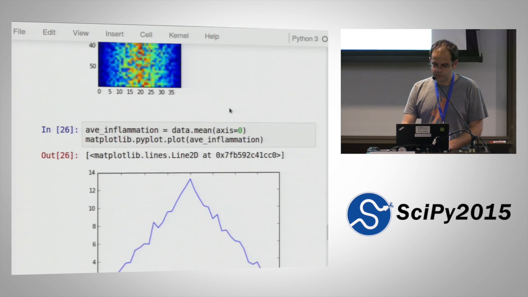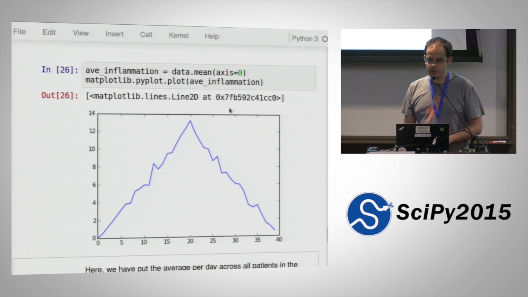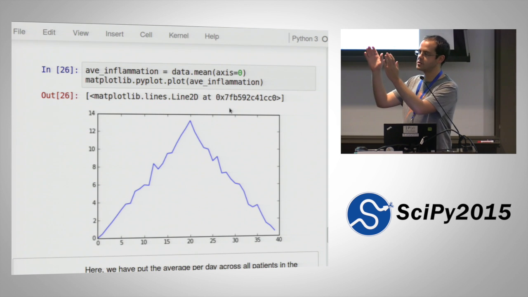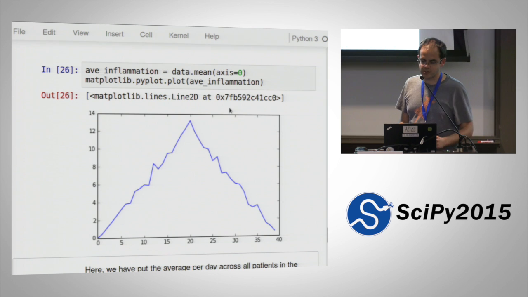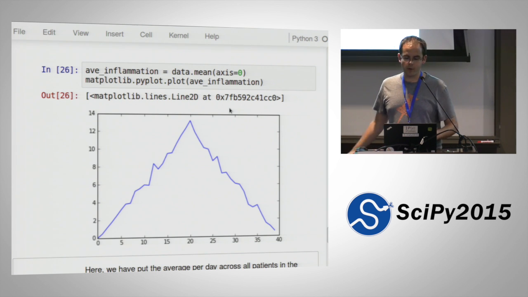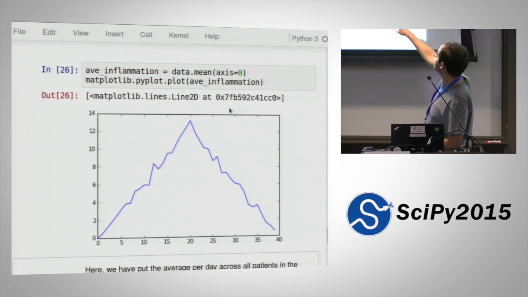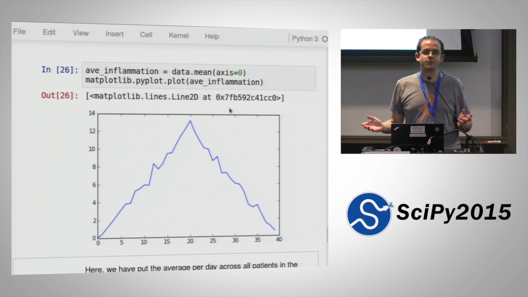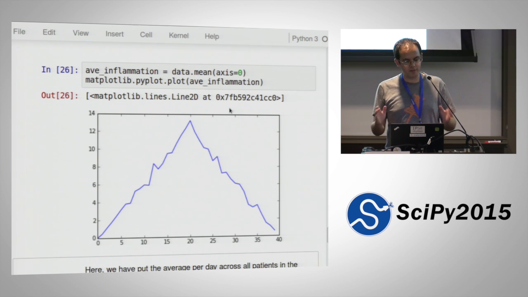So here we've taken the average across axis 0. This was the average for each day across all the patients, and now we're plotting that. We're using another function from matplotlib pyplot, which is the plot function, and there are various different ways that you can call this, but the simplest one is you just give it a sequence of numbers.